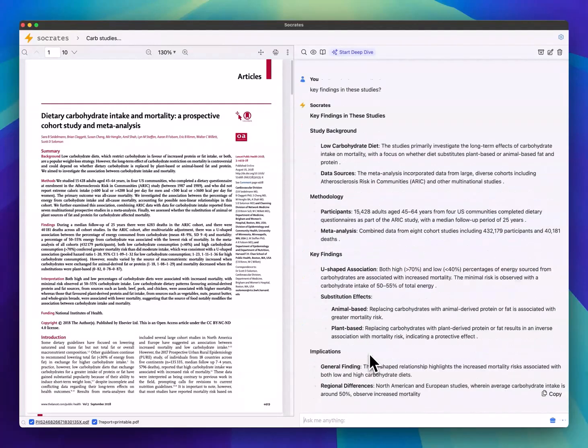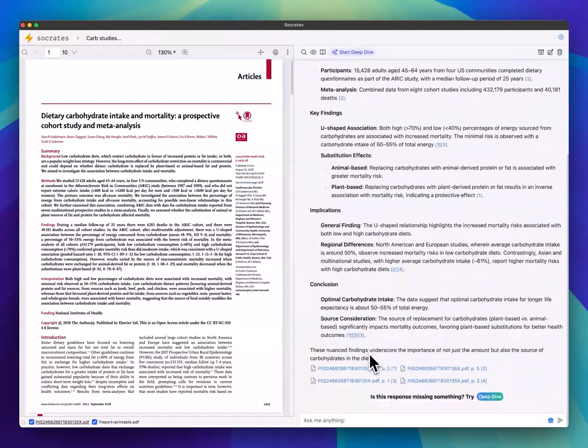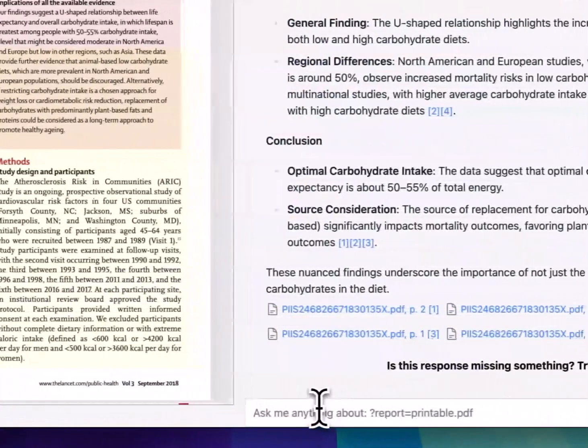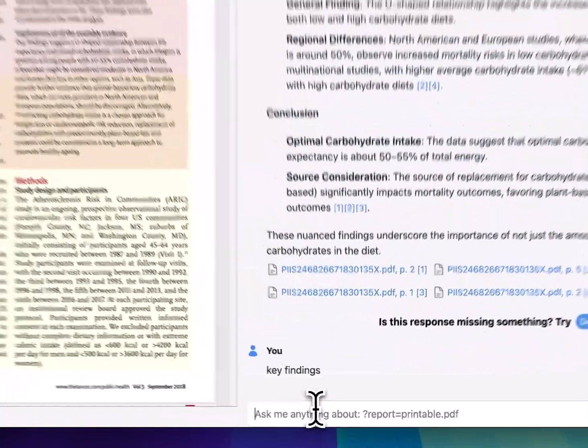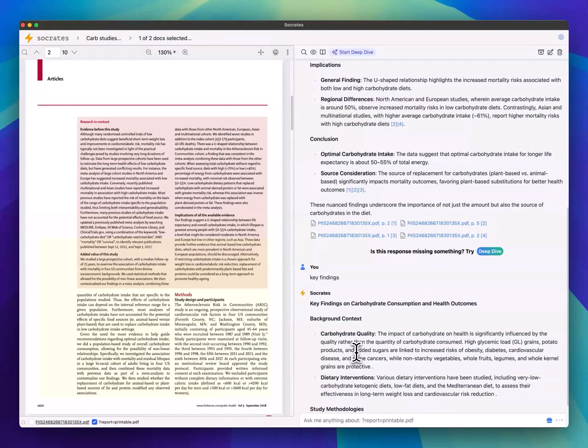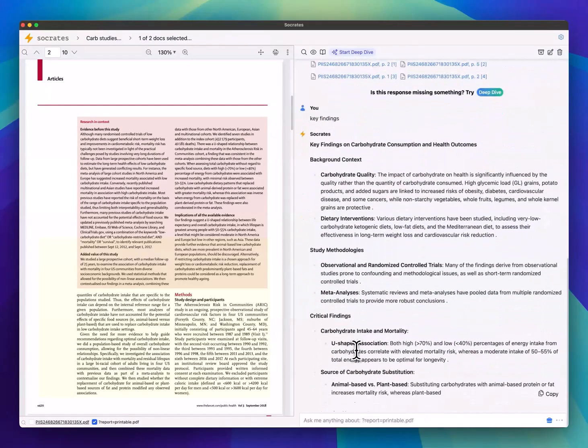Every answer is going to include citations to the source material, so you can click on it and it'll bring you to the right place. Before I move on, let's summarize key findings in this one study. It's just going to look in that singular file when giving you a response.